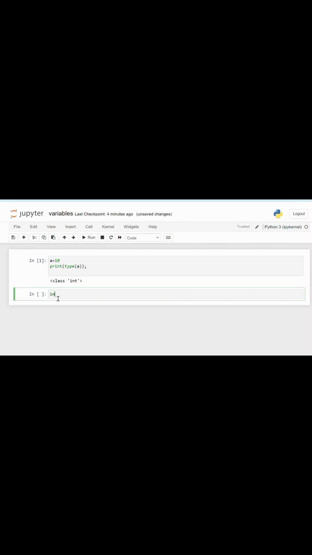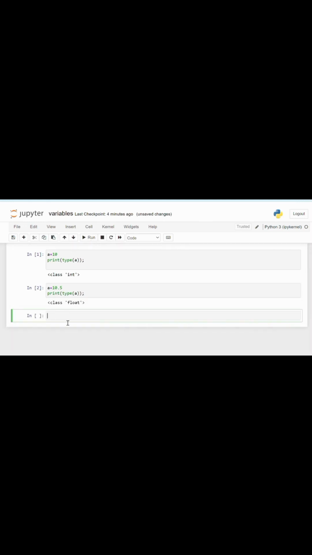Now if a equals 10.5, and we say print type of a, let's see what it will give us. It will say that it's a float value because we had assigned a float value to the variable. So Python comes to know that it's not an int data type, it's a float data type, so it's not compulsory. We don't need to assign. This is the basic difference that variables have. In C and Java, we have to assign the data types in those languages.